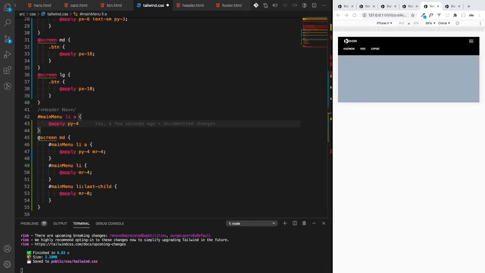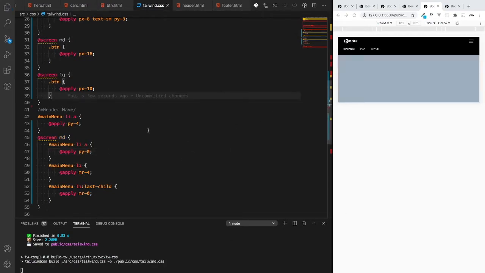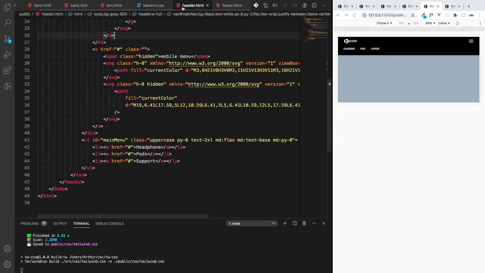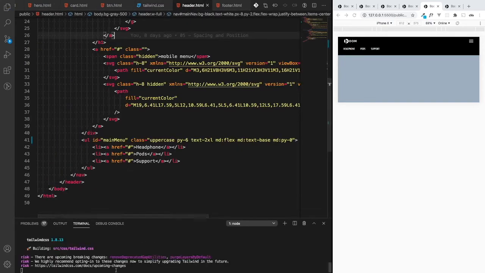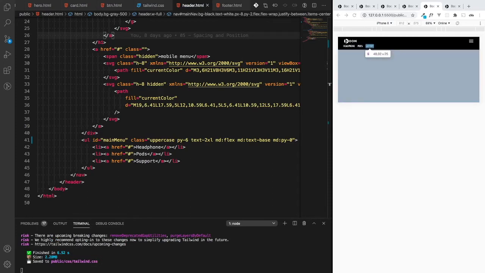And on the A, I also want to remove the PY. So no spacing up and down here. So let's save all that as it's building. And I can go back here and let's see what it looks like. That's rebuilt. So there we can see on this last one, there's no margin right, we remove the padding. So let's try to shift this up to the top here.